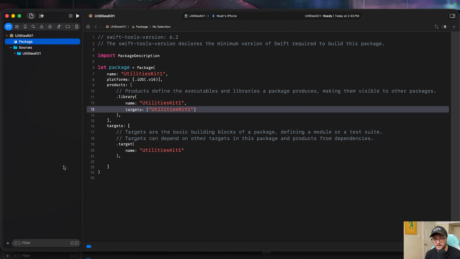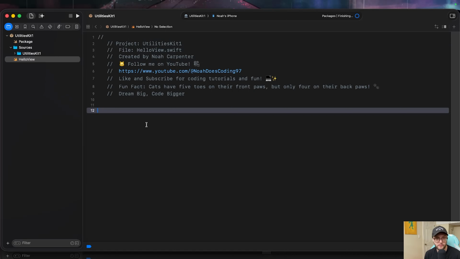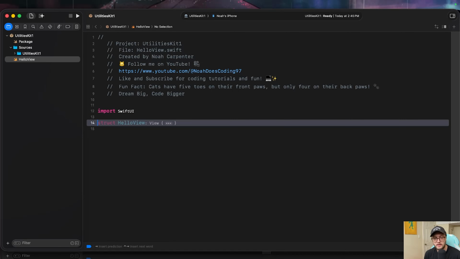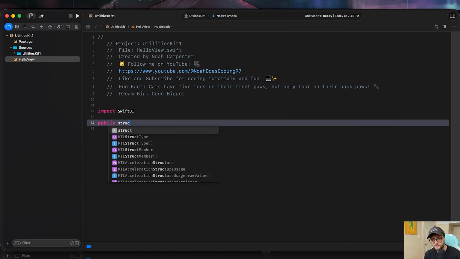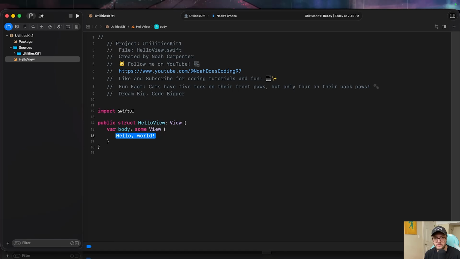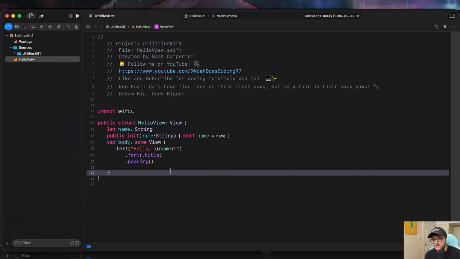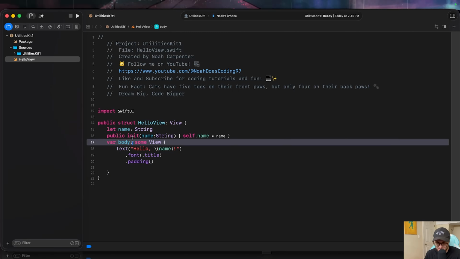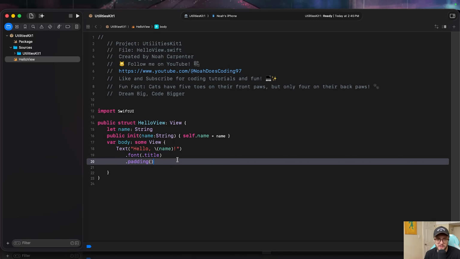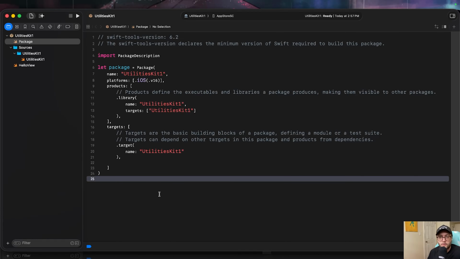Okay, well, let's go ahead and add some reusable code. Of course, you can make whatever you want. I'm just going to add a new empty file, and let's call it HelloView. Here's our Swift file. Let's go ahead and just make something really basic, just to show that we can reuse it. So we'll create a public struct. We'll call it HelloView, conforms to View, typical stuff here. Okay, I just added some really quick boilerplate code with an initializer that basically displays the person's name. Super easy.